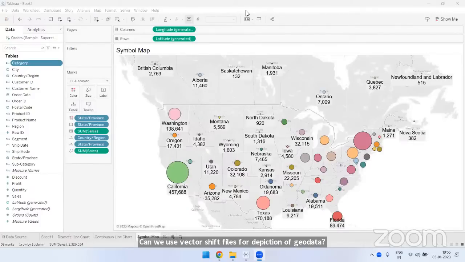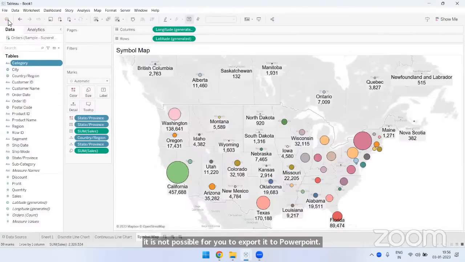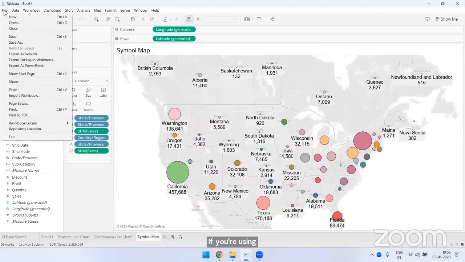How can we put the charts into Word or PowerPoint? You have to export the worksheet into Excel format or image format, and then you can export. I mean, an image you can add to PowerPoint. Now, if you are using Tableau Public, it is not possible for you to export it to PowerPoint. If you are using Tableau Professional, the way I'm using, then there is a direct option in File. If you see File, there's an option called Export as PowerPoint. This way you can export it to PowerPoint.